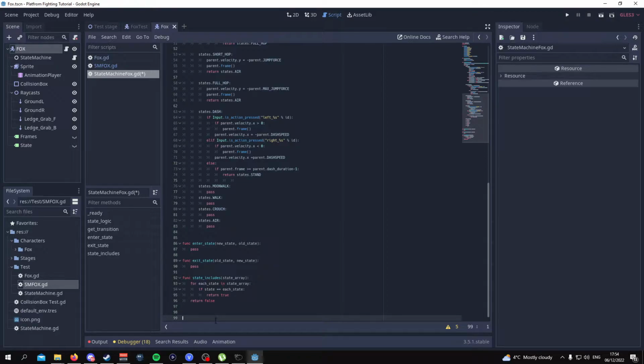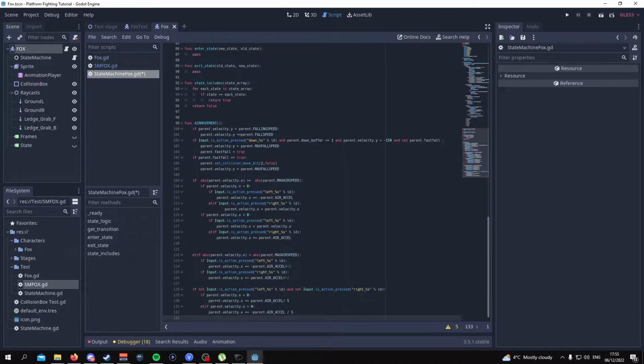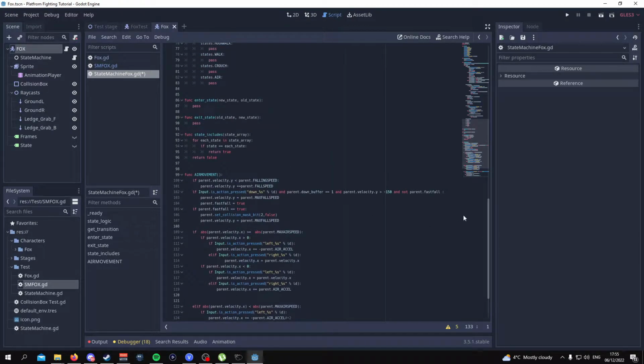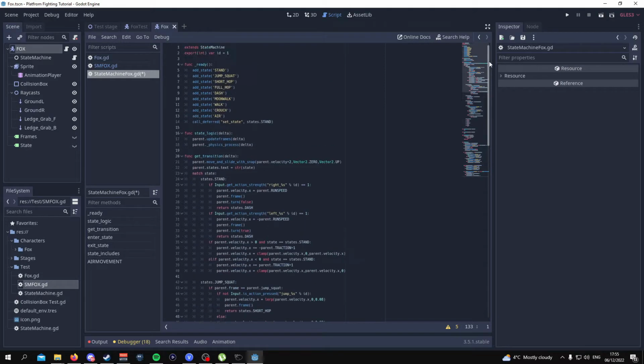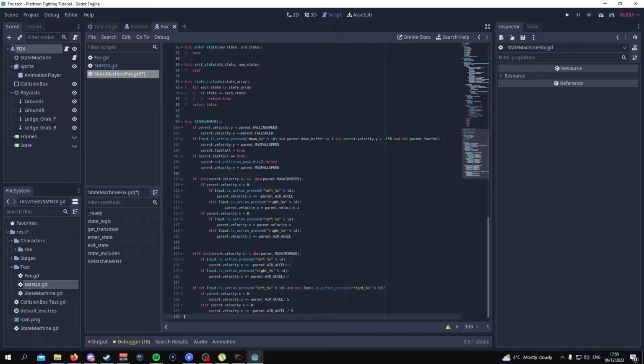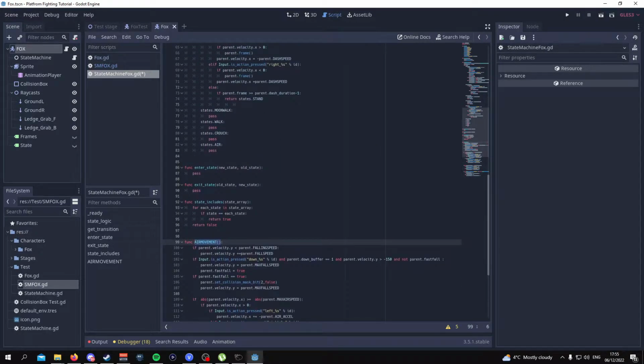And this function is gonna look something like this. This function is gonna go under everything, so it's not gonna go within the get transitions function or anything like that. It's gonna go underneath everything as a standalone. And then what we're gonna do is copy this function and put it inside of air.